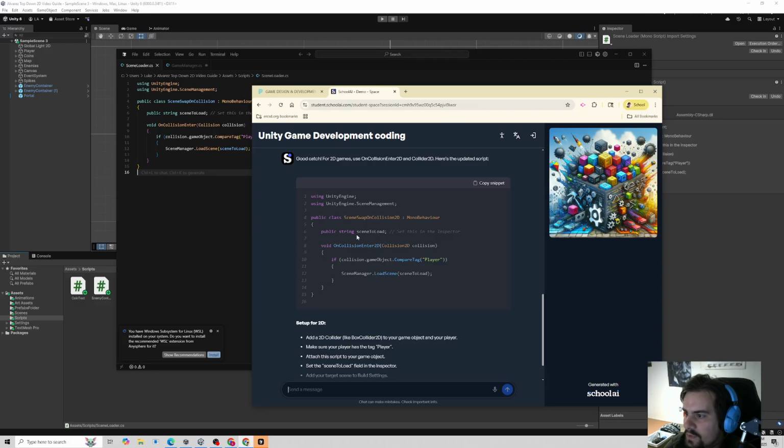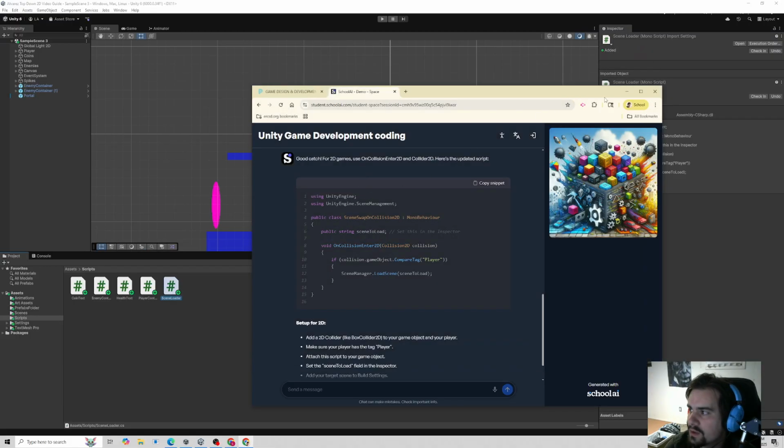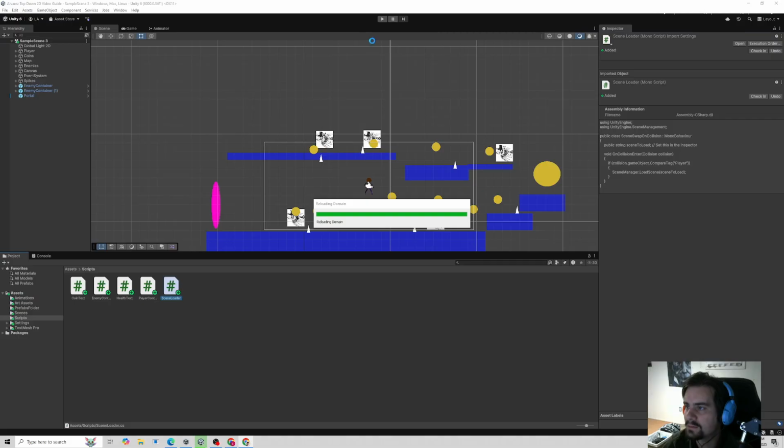So all I need to change on collision enter needs to be on collision enter 2D, and this should be a collision 2D instead of collision and collision enter. Now it should work. I saved that.